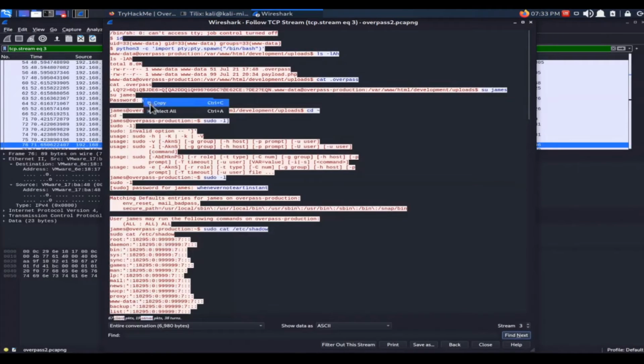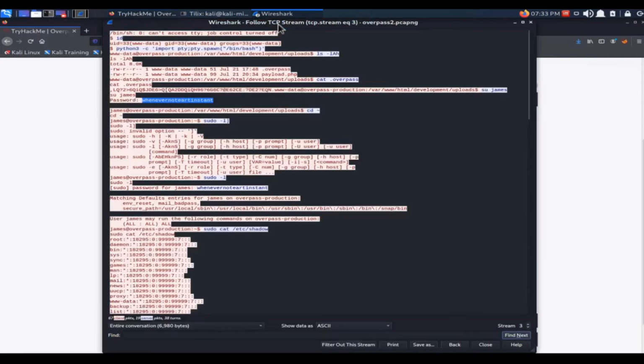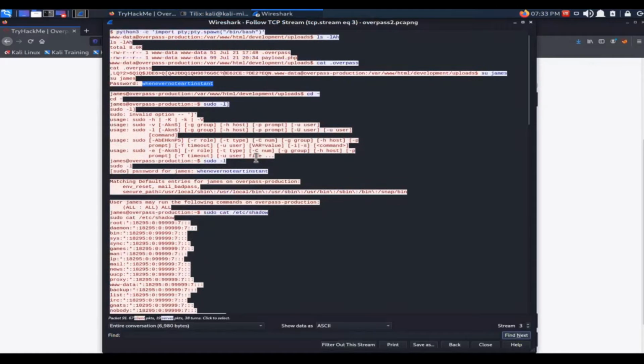So this person had James's password, and that might have been derived from that, and we'll have to maybe see that later. So what password did the attacker use to privilege escalate? And that was it. How did the attacker establish persistence? So we can look back at this TCP stream and see if they did anything else here.